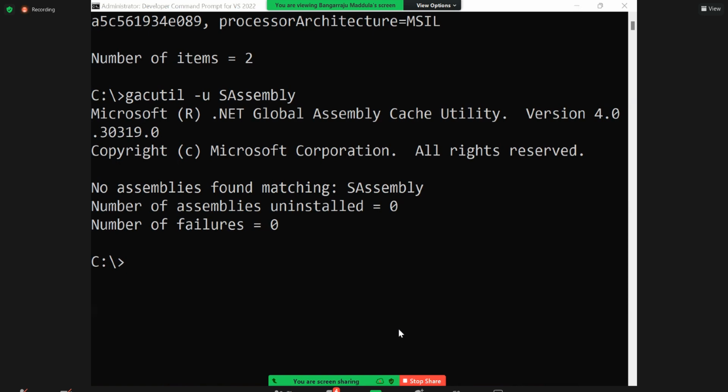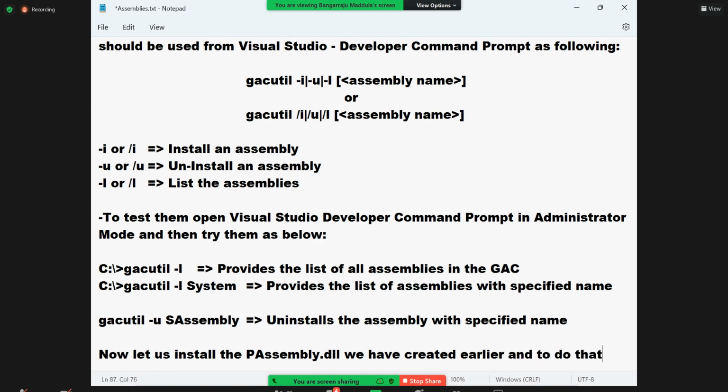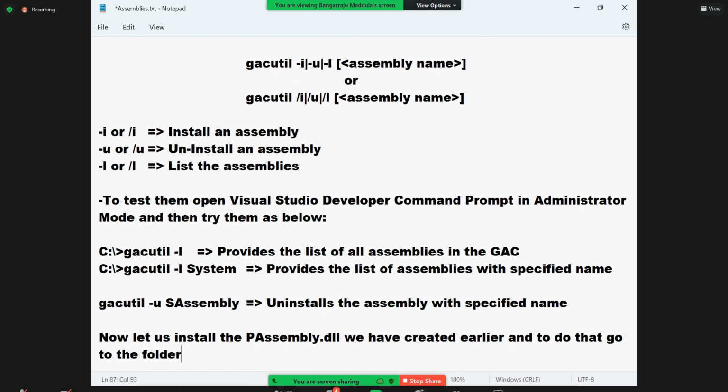Okay. Now let us install the PAssembly.dll we created earlier. Let's just try to install this PAssembly. What to do? Go to the folder where PAssembly.dll is present and use the below command.